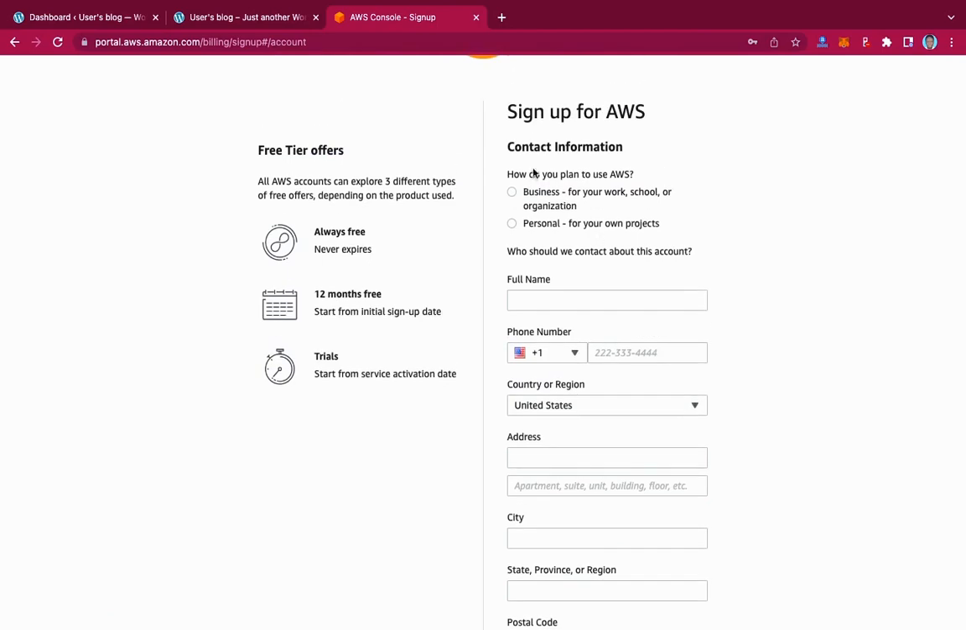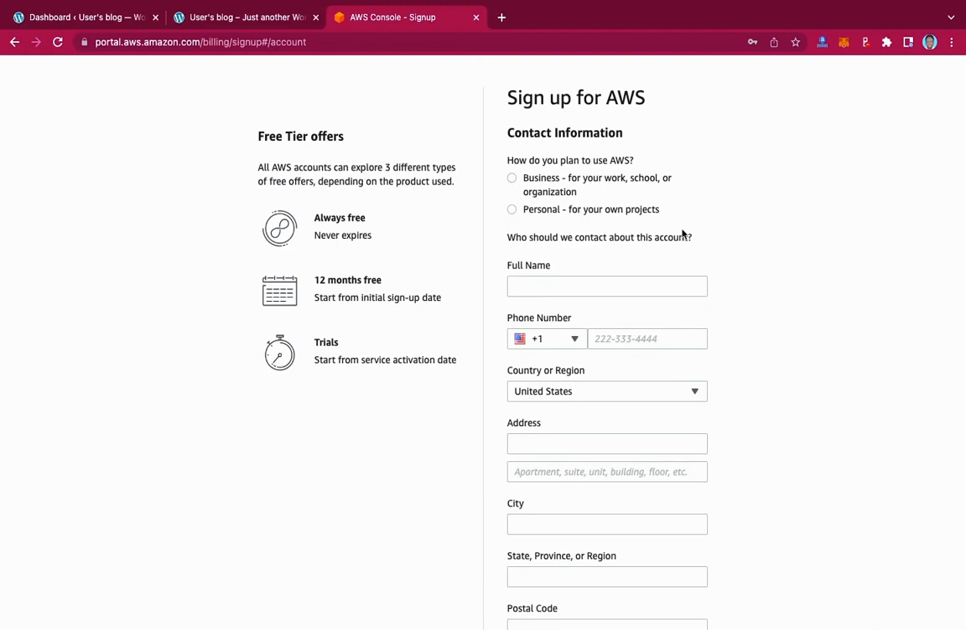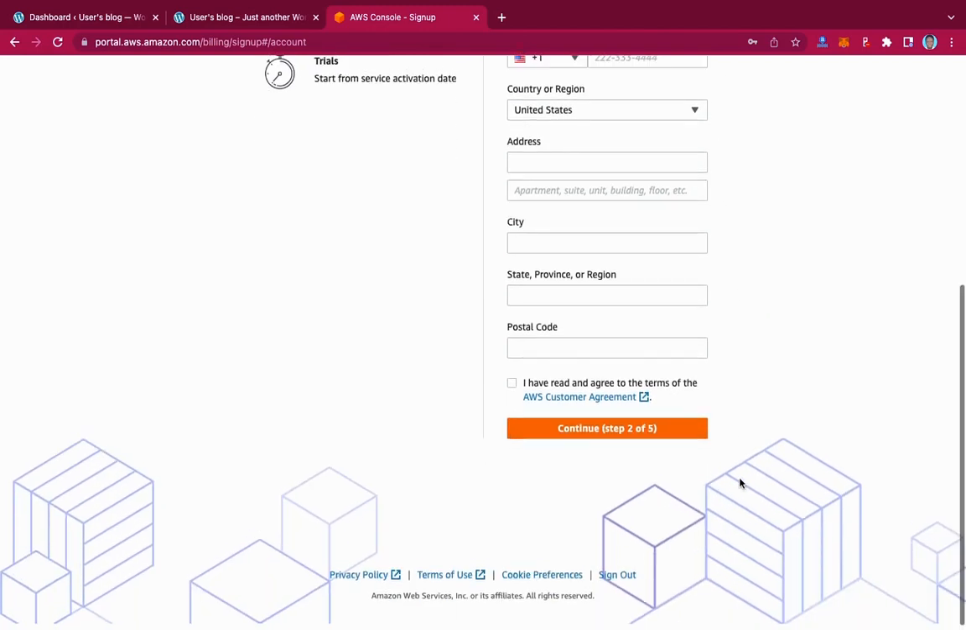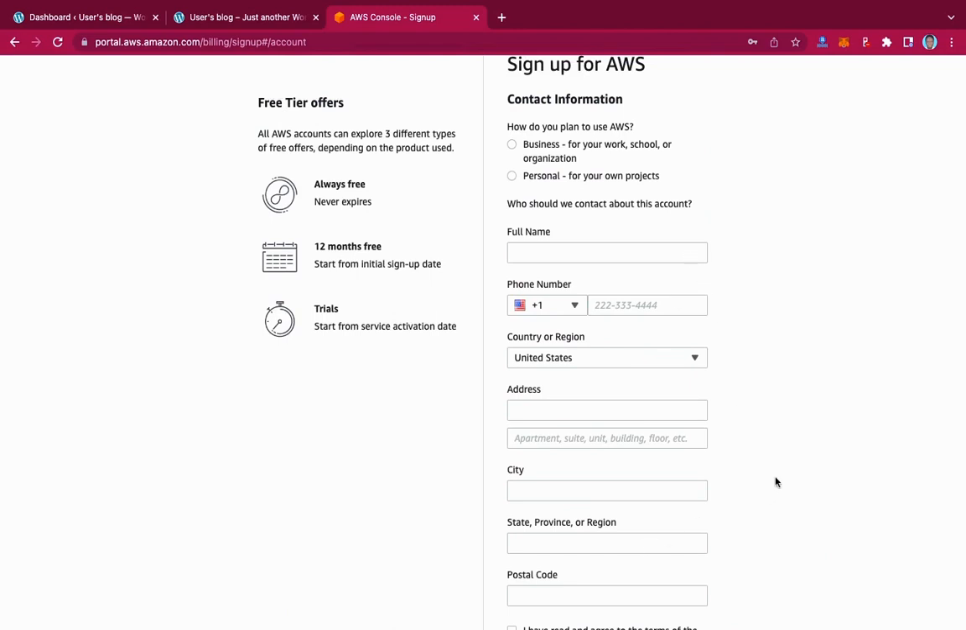Now you need to fill in all your details over here. Sign up for it, and just fill in your full name and every detail that you want to fill in. So this is continue to step 2 out of step 5. So we're going to fill in our full details over here, and then we're going to continue.